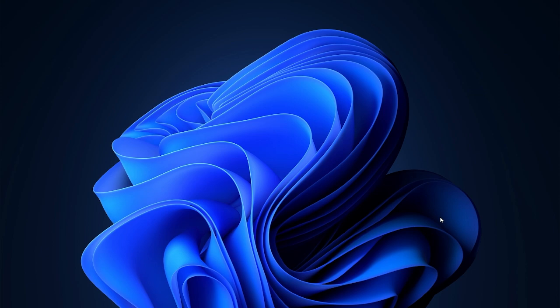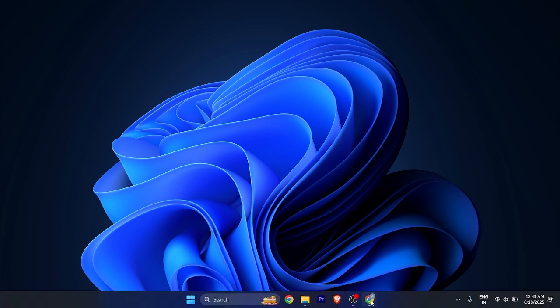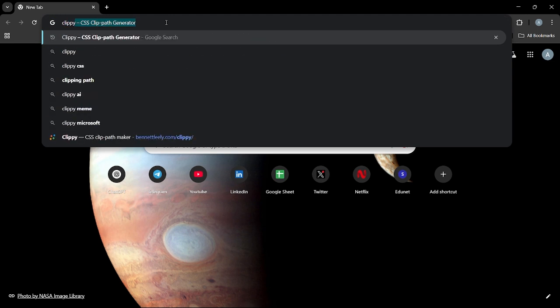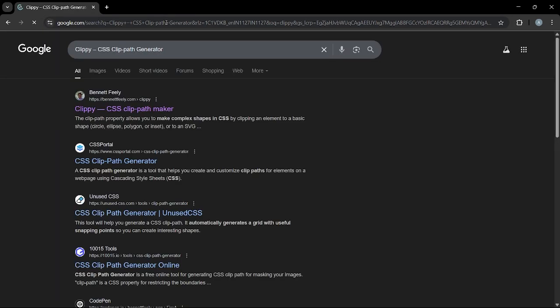using CSS. Now in order to do it, just simply open any browser and in the search bar you need to search for Clippy CSS clip path generator. It's a very long search bar process.